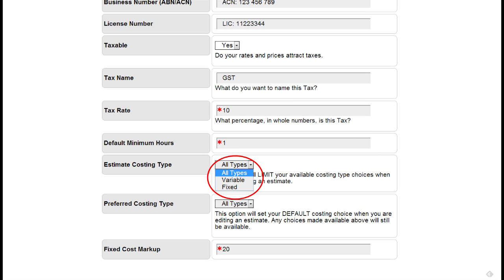It also asks questions about what type of estimate you want to provide to your customers. Would you like to provide variable estimates only, fixed estimates only, or would you like to provide both types of estimates, variable and fixed? The first drop-down, Estimate Costing Type, is there to choose the types of estimates you want your company to offer to the clients. If you choose both types, your company will be capable of offering both fixed and variable estimates. Choosing fixed or variable will limit your offerings to that type only.